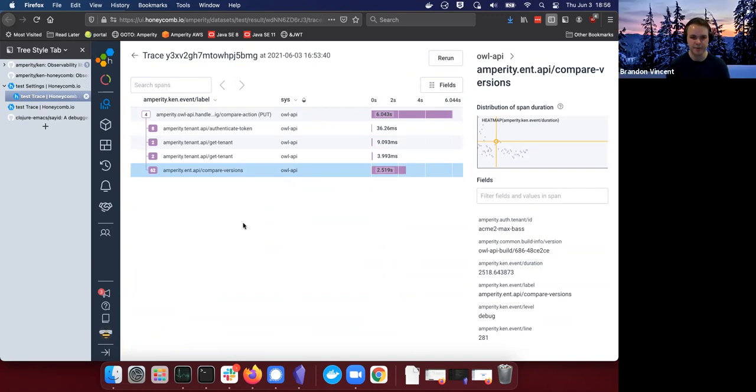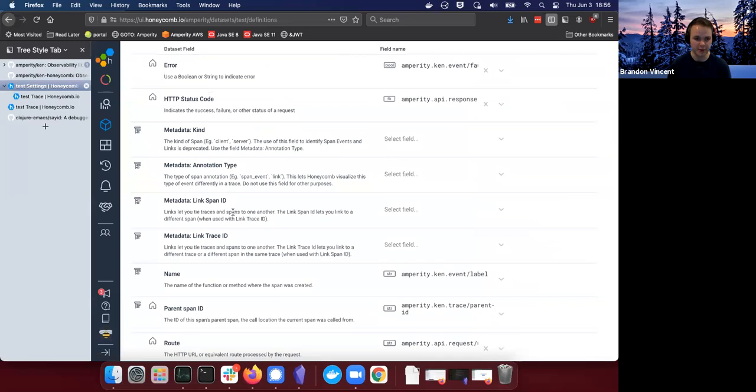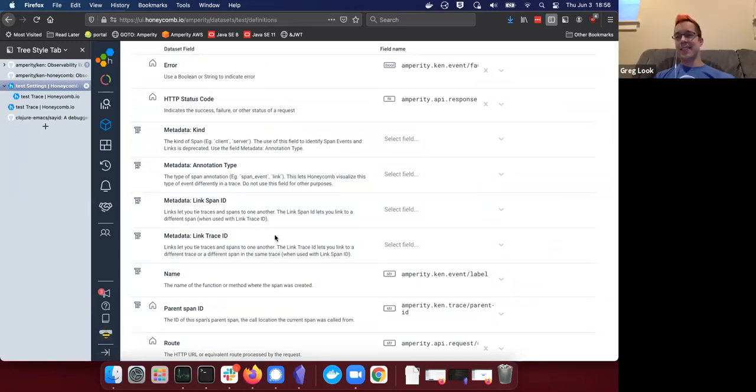Okay, thanks. The link trace ID is something I hadn't heard of before, and that sounds like maybe worth taking a second look at. I'd love to play around with that. We just haven't had a use case for it yet.